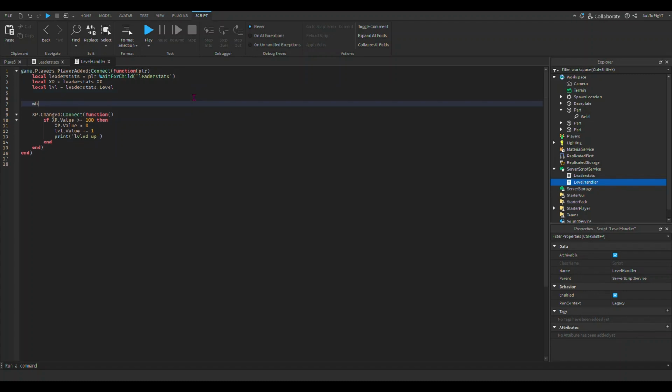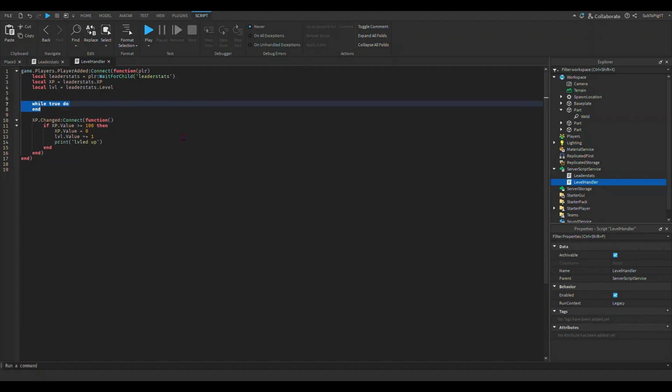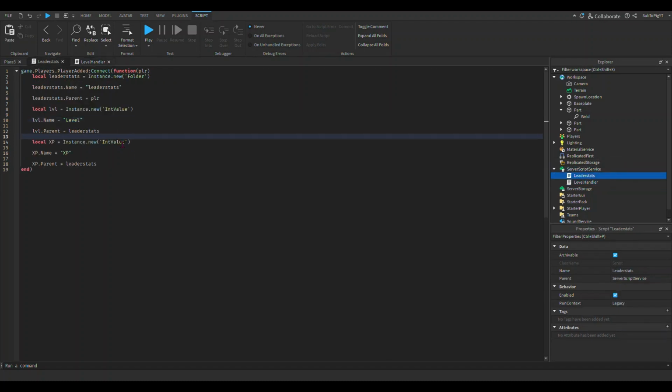Okay, while true do XP, or we can do the leader stats. Otherwise, errors might occur, like the function might not run. So while true do XP.value plus 10 is equal to XP.value plus 10, wait 2.